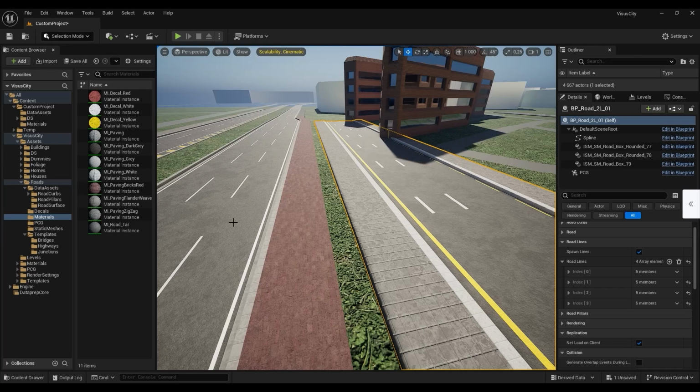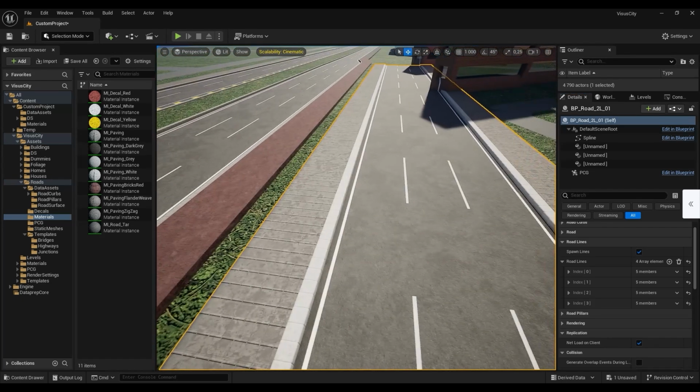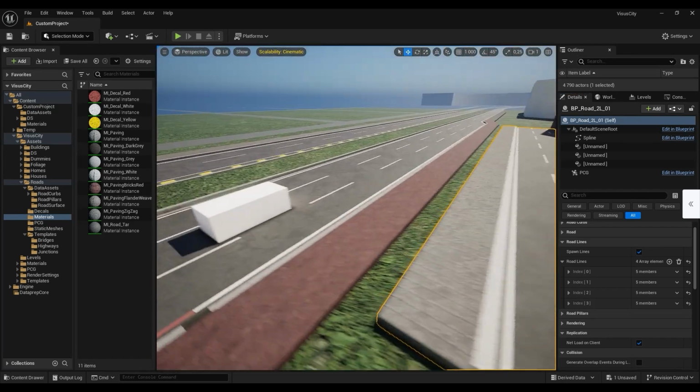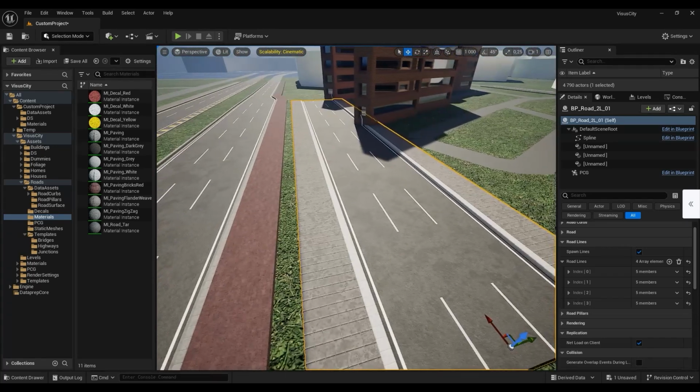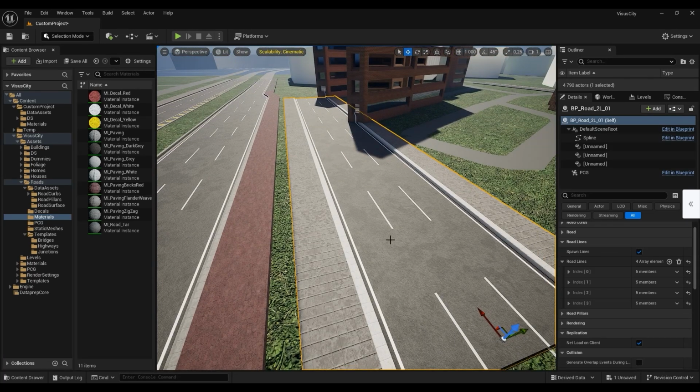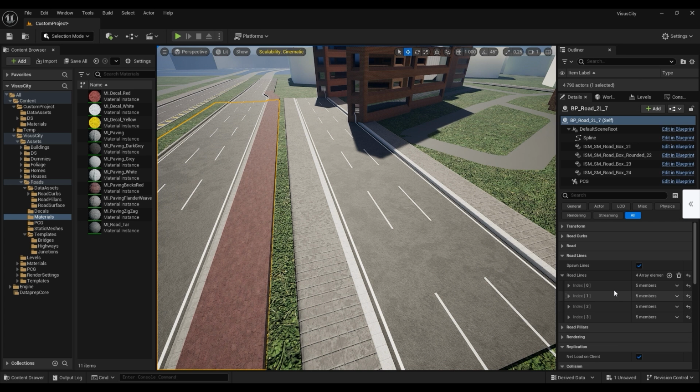So another cool method you can do is if I select, for instance, this road, you'll see it has the 4 entries. You can right click on this space here and copy the whole array, and I go to this road and I can right click, paste, it will replace and exactly copy all these road lines to this road. So that's another way to copy and paste your road assets.